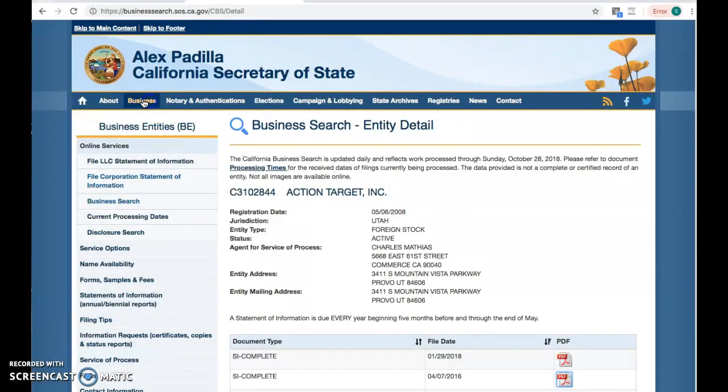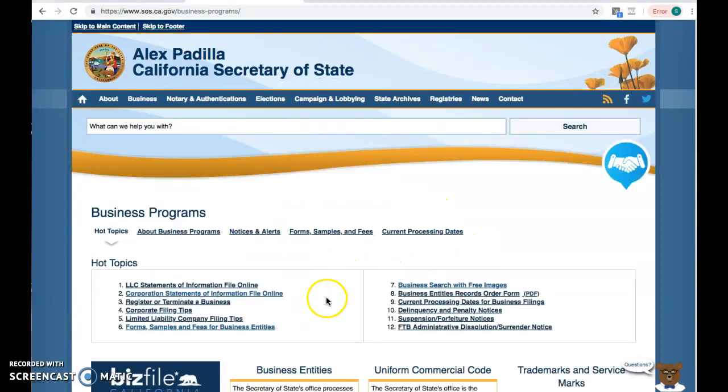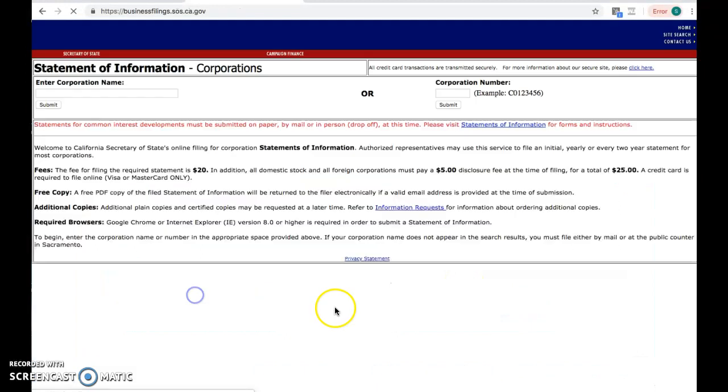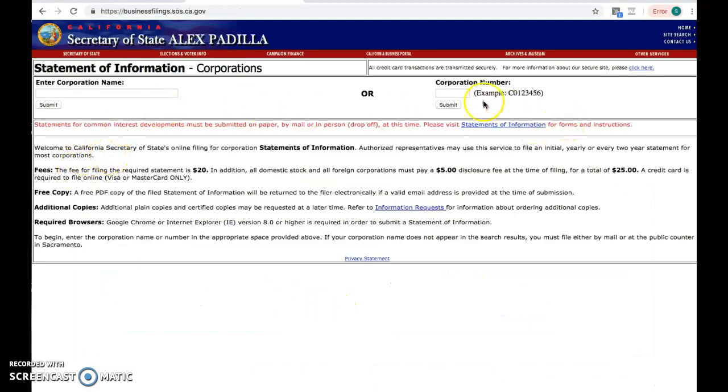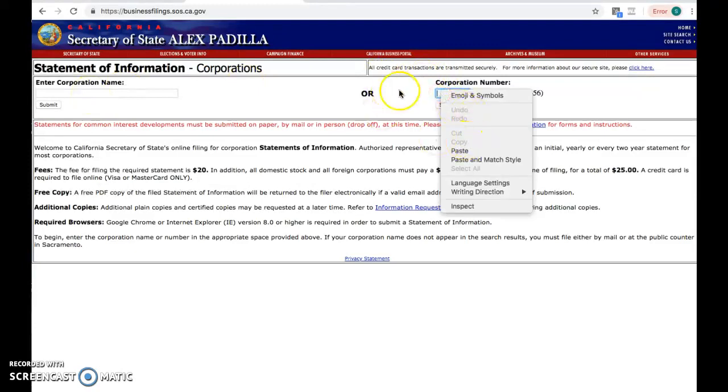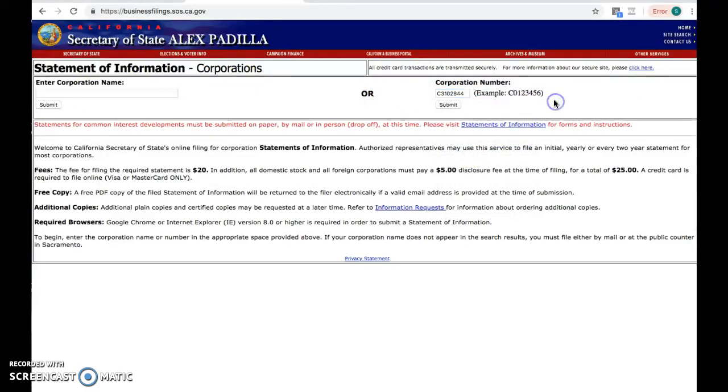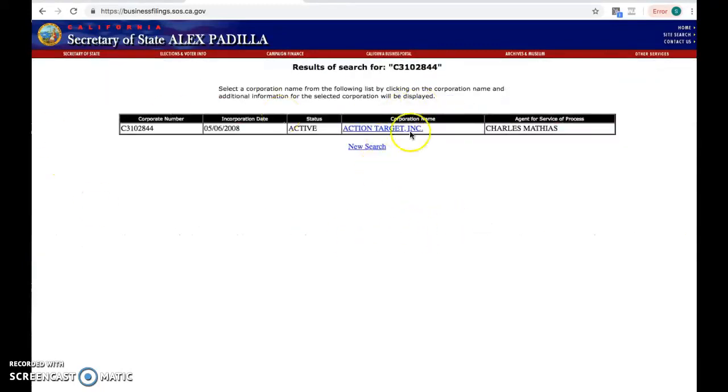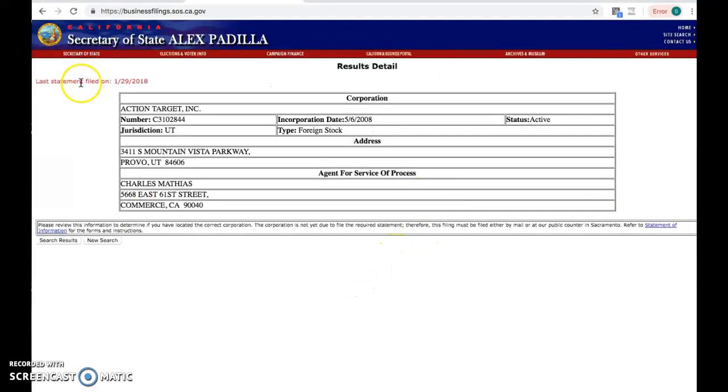Okay, so let's jump back over to businesses. We'll take a look at the statements of information. So there's different ways to put this in. If you know the exact name, you can obviously put the name in. Otherwise, you can put the entity number. I've copied the entity number already. So we see this is Action Target, and here the statement has been filed within the last year, so we're not going to be able to do an actual submission.